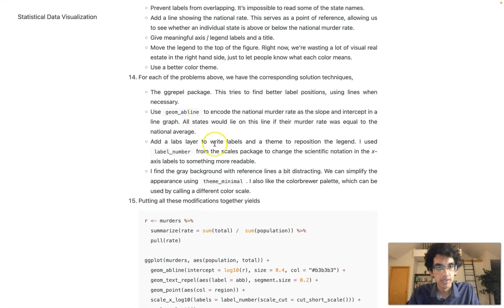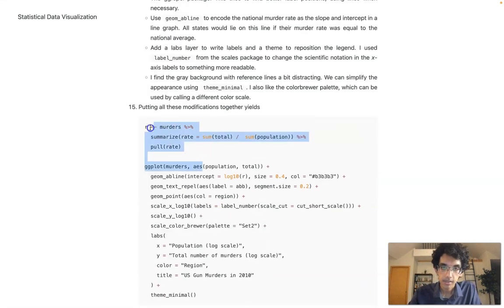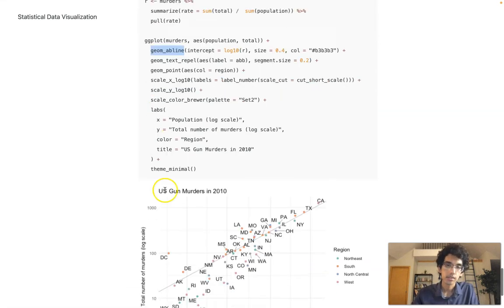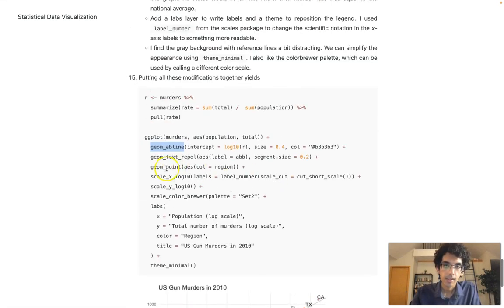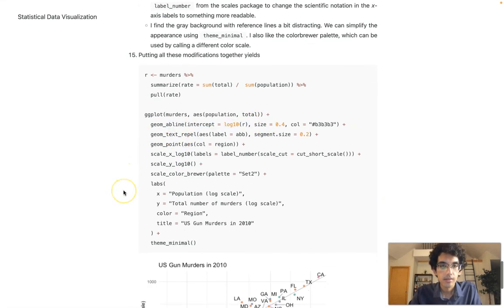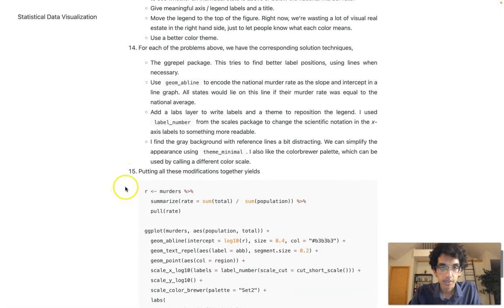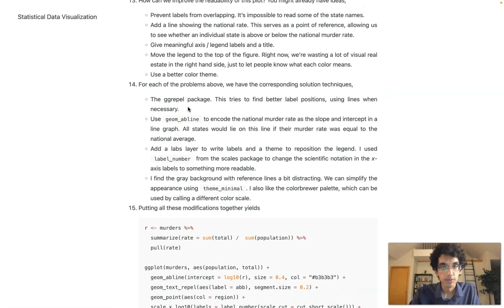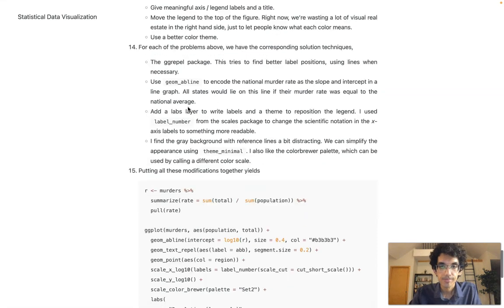One of the other ideas was to try encoding the national rate. So in this block here, I've computed the national murder rate, and I've created a new layer, this new mark, this AB line mark. And what it's encoding is just the national rate. Okay. Some of the other issues, the legends and the label names were not really that useful.